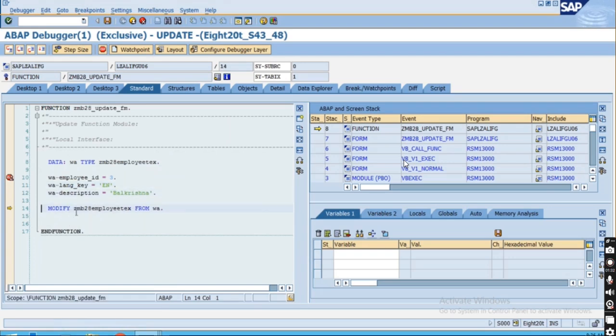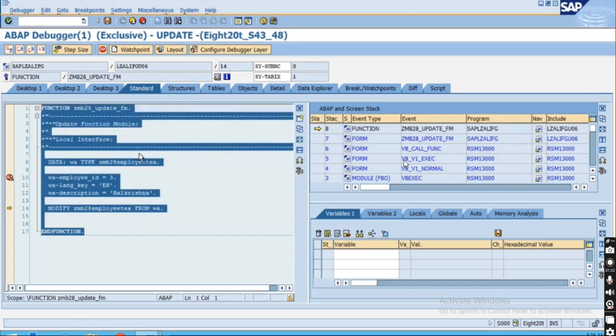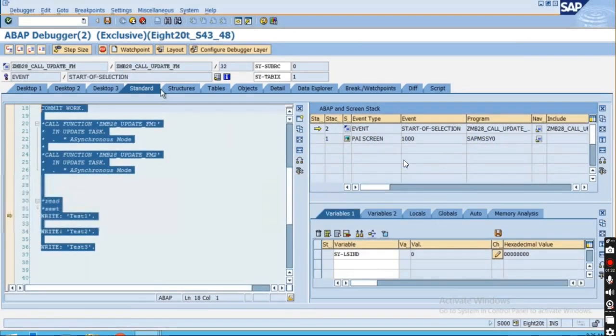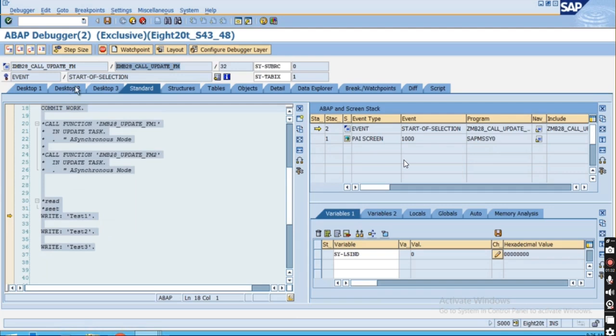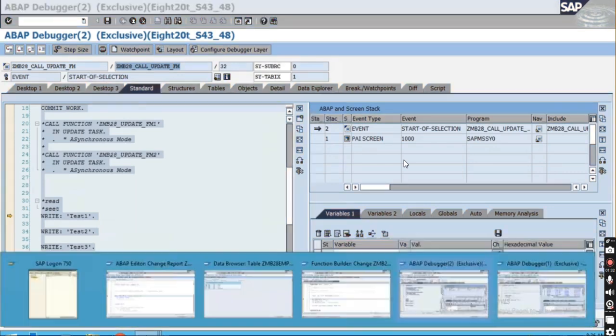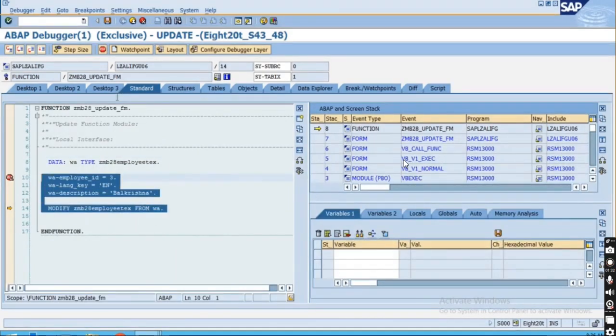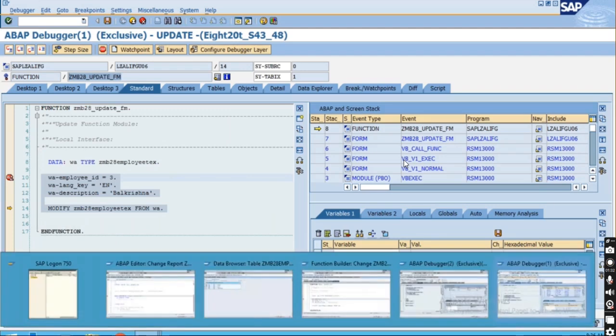You can debug over here, right? But this is in a different session. You can see there are two sessions of debugging. One session is for my main program. You can see this is my main program, right? And another session is for the update debugging. This is for the update FM. So there are two sessions.